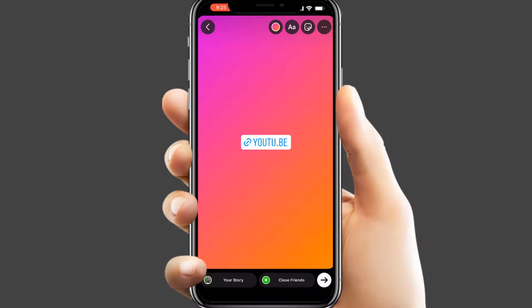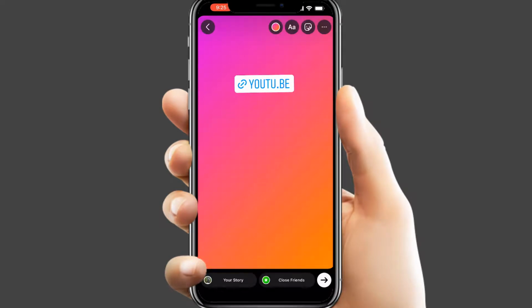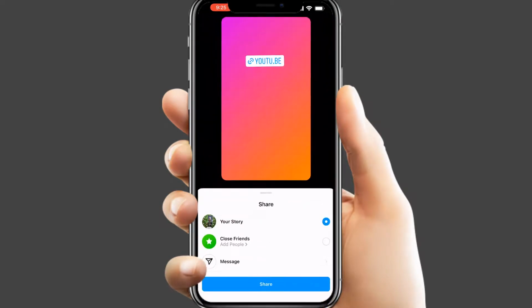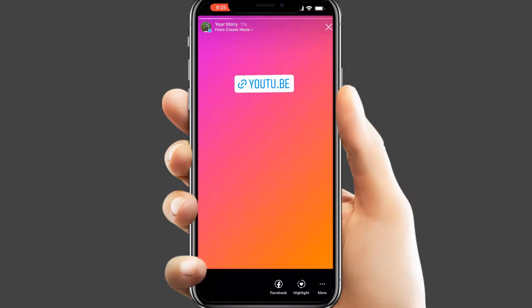Now here you can easily resize this text. You can bring it to any place you want. After that, let me click next, and then let me click share. Now let me click done, and now you can see I have successfully posted a link in my Instagram story. If I go over there, this is how it's going to look.